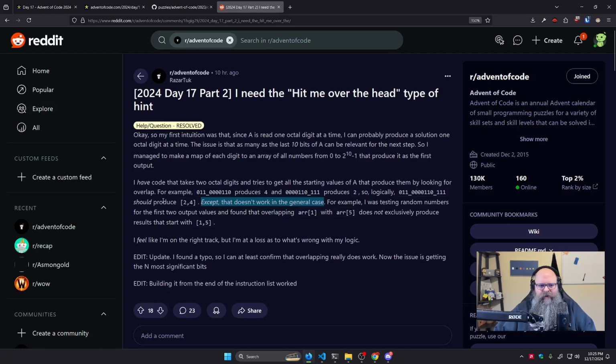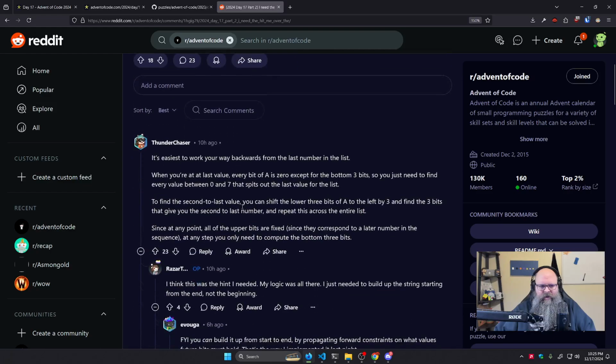I was testing random numbers for the first two output values and found the overlapping A. Well, it doesn't. I feel like I'm on the right track. You definitely are. This is close. You got it. I think the easiest way to work your head around it is to work backwards from the last number in the list. When you're at the last value, every bit of A is 0 except the bottom three. So you just need to find every value between 0 and 7 that spits out the last value. Yes, perfect. This is a good way to say it.